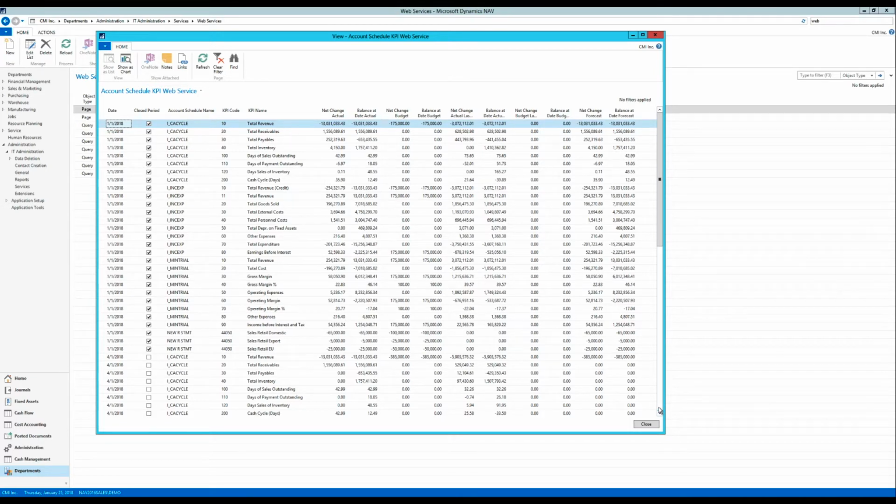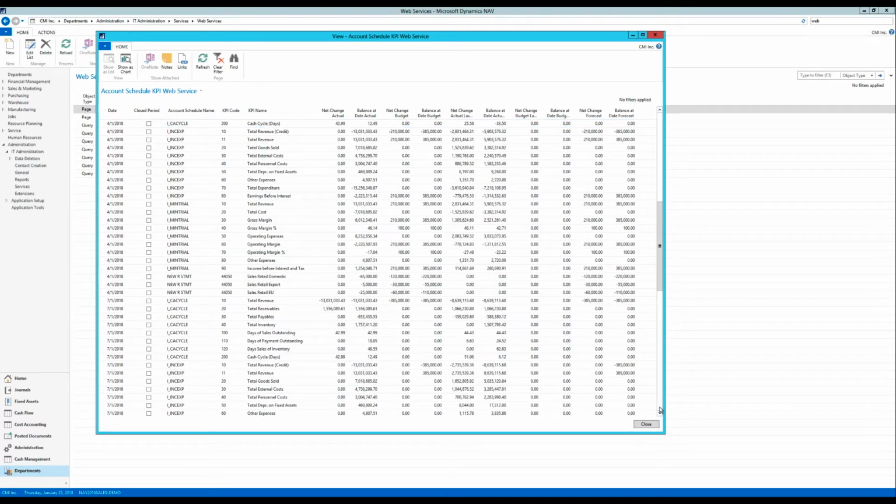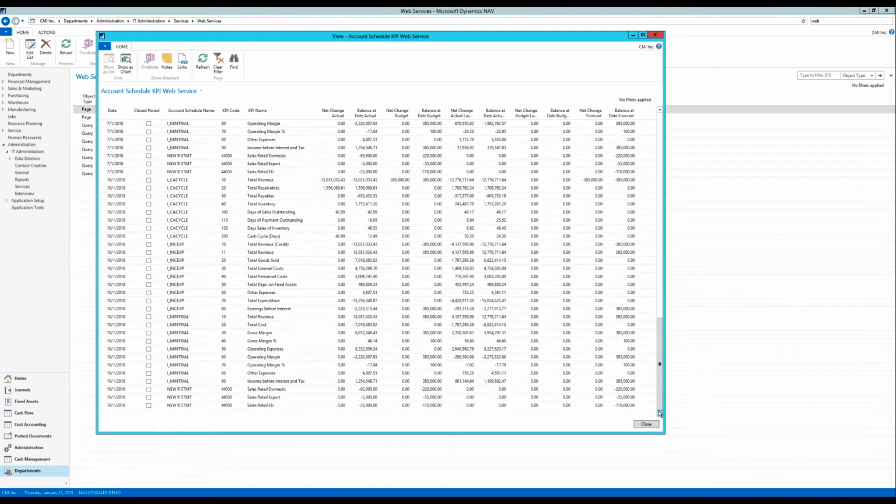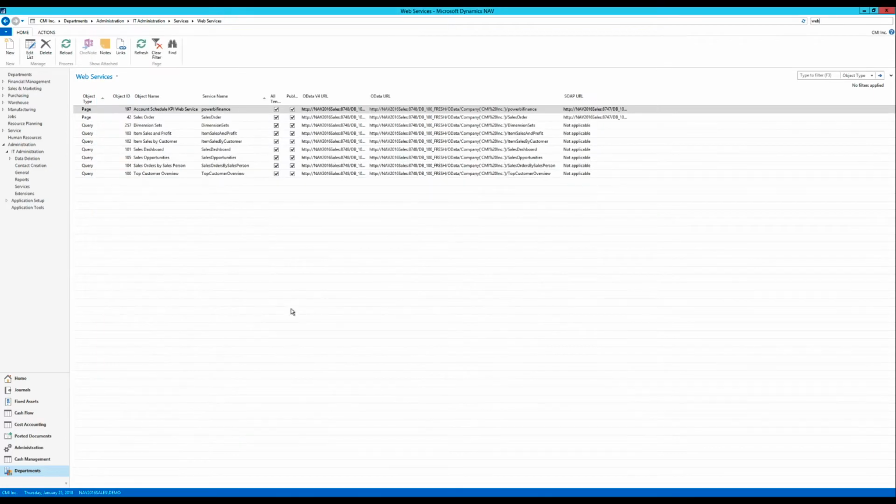But if we go all the way down, let me see here, we have the new retail statement. You can see the data is coming here. Okay, so what we want to do now is consume this data into Power BI. So I'm going to do that.